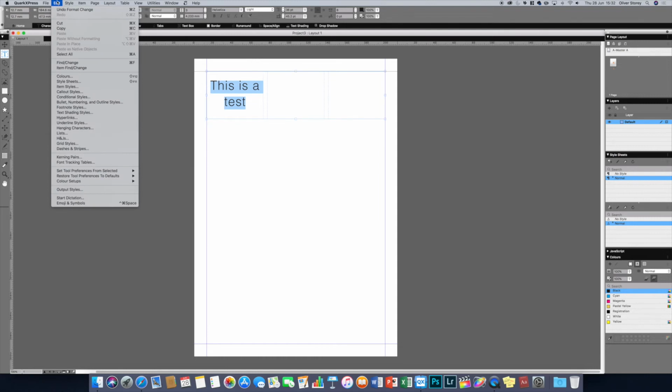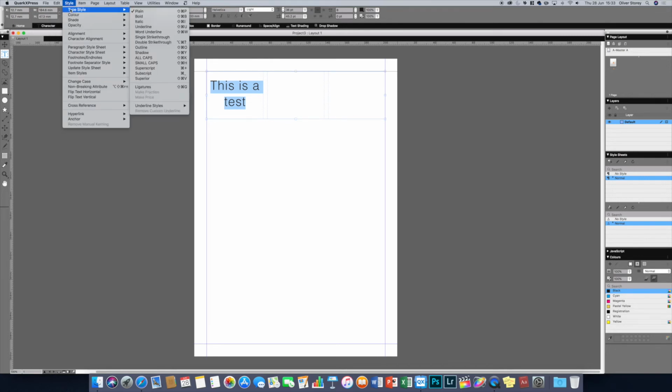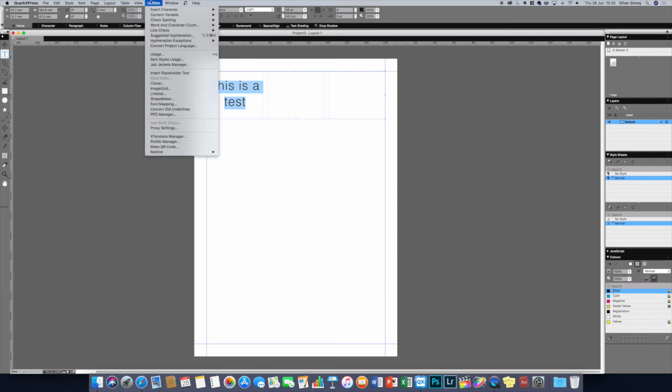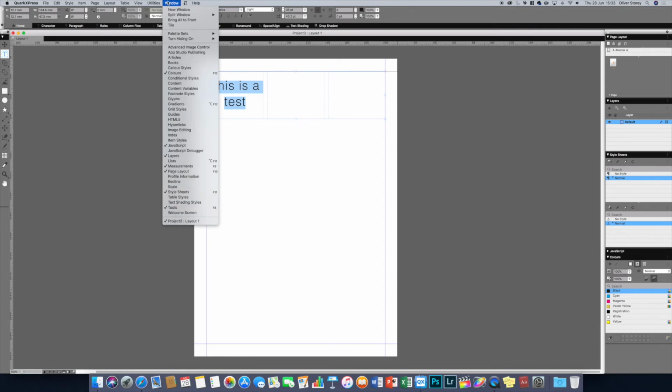You can also go up to edit, and you can add things like hyperlinks and underlying styles, all sorts of different tools. You go to style and then type style, you can also do things like your underline, your single strike through, outline, shadow, and all that sort of thing. You can also go down to change case. You've got uppercase, lowercase, title case. So you've got loads of different options there. As you can see, there's loads of different specific options in the menus up here.